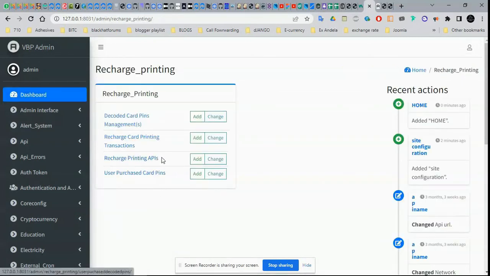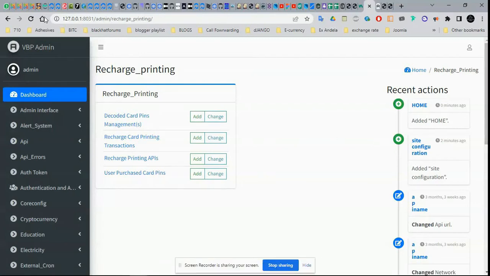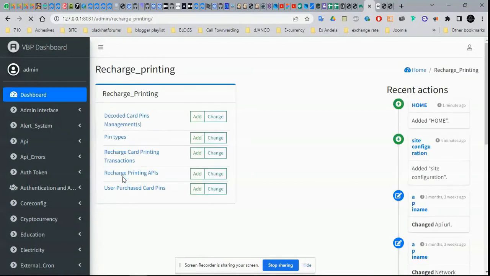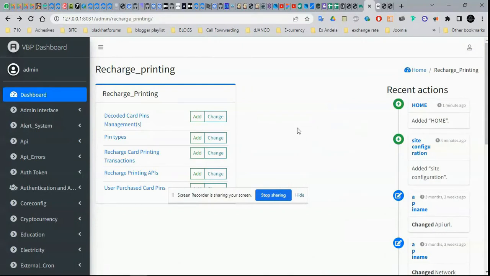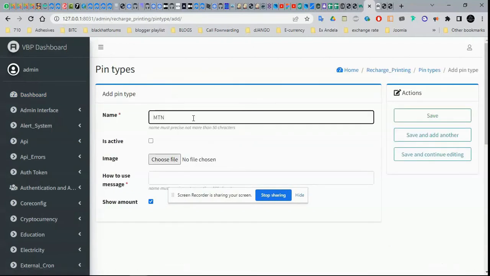So there's one thing we are missing here, so let me quickly add that so that you know exactly the enhancement that we made. Now if I refresh this page, there is another option here that says pin type. If you click on this pin type, it should take us to where we're going to configure the pin. So clicking on that, you click on add.